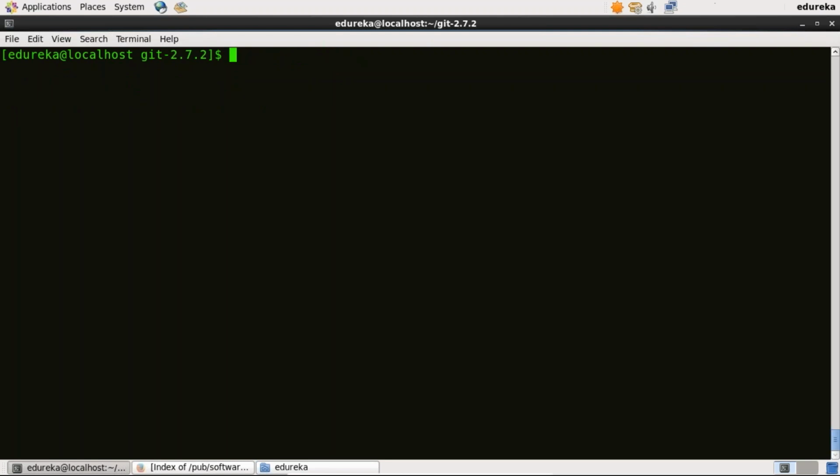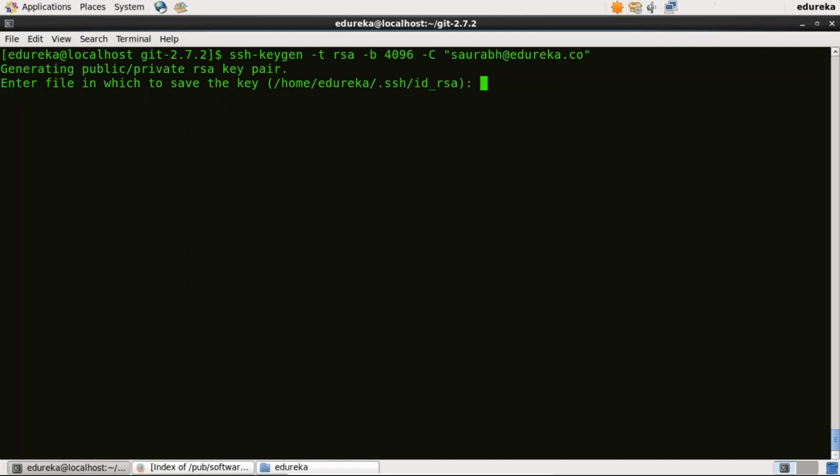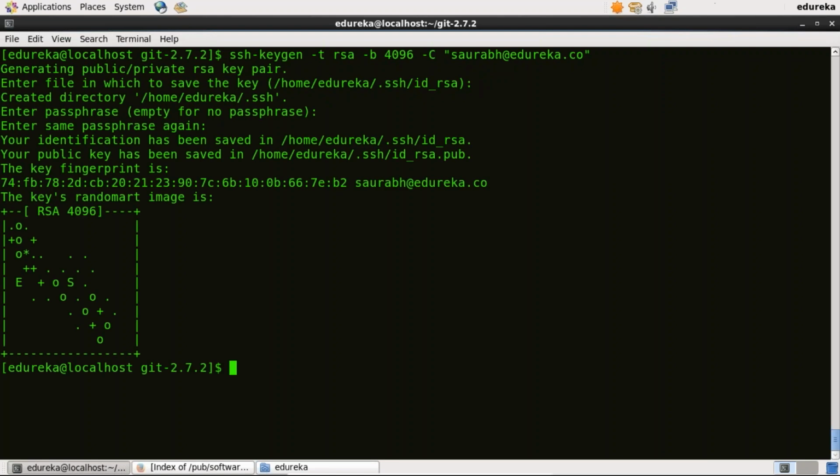Now I'm going to type the command to generate the SSH key, which is ssh-keygen -t rsa -b 4096 -C and your email address. Here we go. Enter file in which to save the key. If I just press enter, it'll go to the default location. So let us do that. Enter passphrase. If I want it to be empty, I'll just press enter. Enter the same passphrase again. So now we have generated the SSH key.